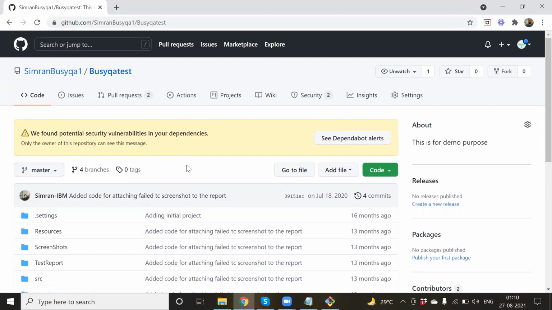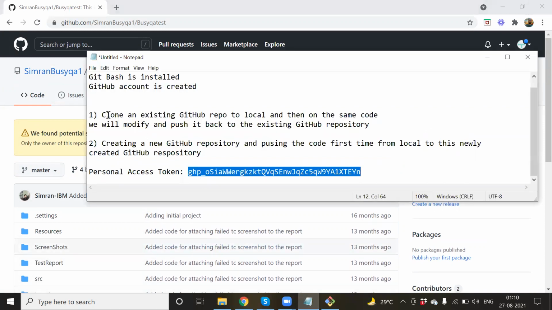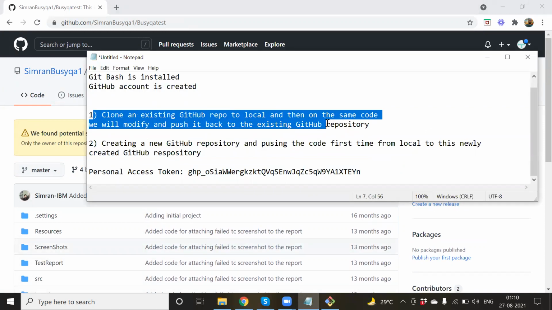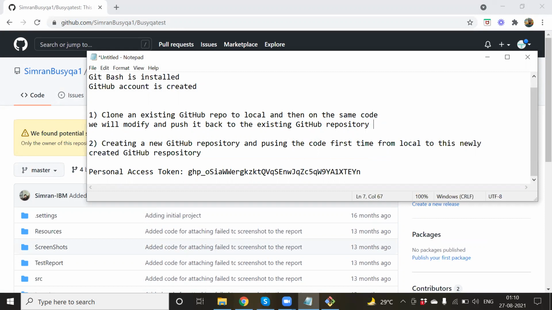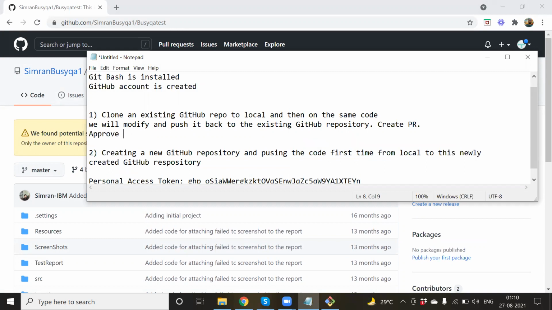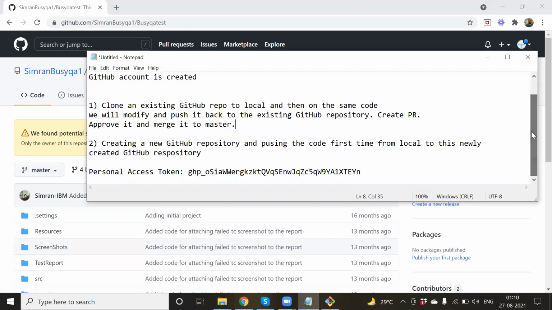Okay, so this was about the first process, which was to clone an existing GitHub repo to local, and then on the same code we modify and push it back to the existing GitHub repository. We also created a PR, pull request. We were not able to approve it, so we're not able to merge it. But the next things were to approve it and merge it finally to master. Okay, that is the final destination for the new code.